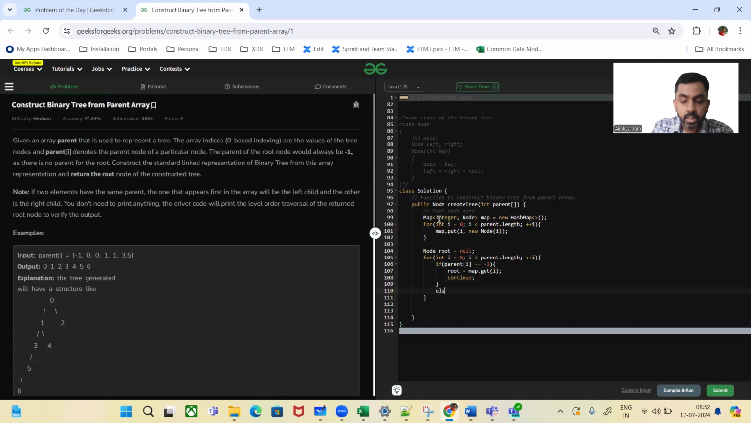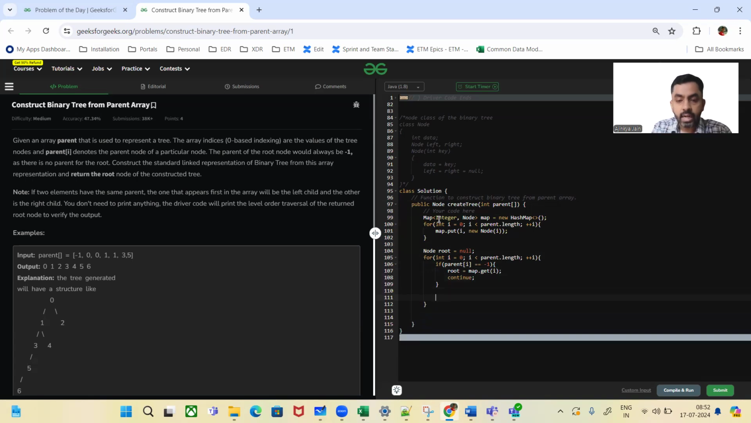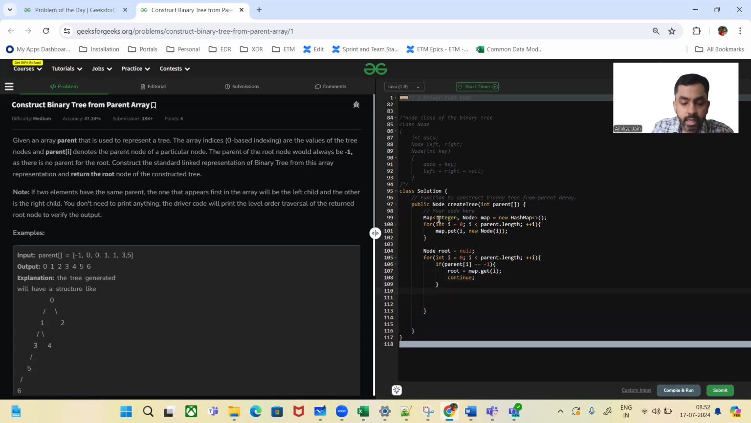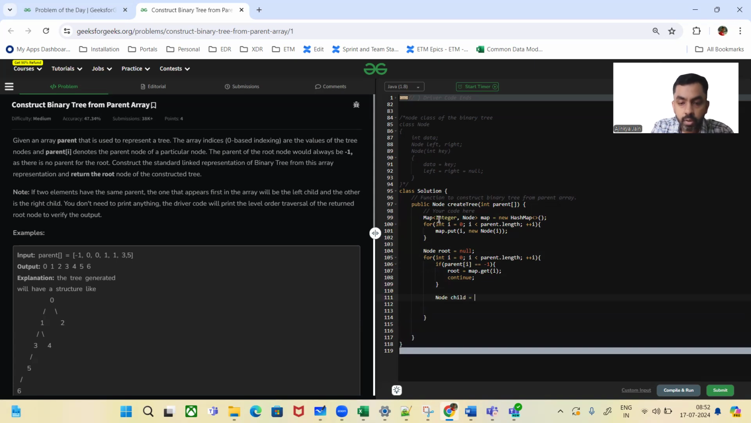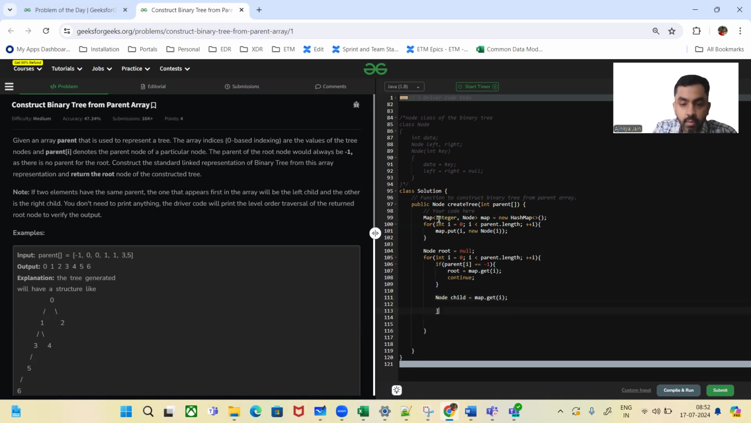Else, no need to write else. Now what we'll do? We'll take child. Node child equal to map dot get I. That means parent of I is not equal to -1, so we have come down. So node of I, we did this. Now node parent, or let's write parent. What we'll say here, map dot get parent of I. That we have already seen.